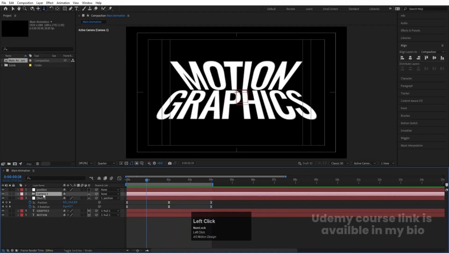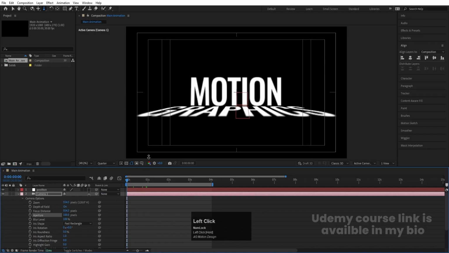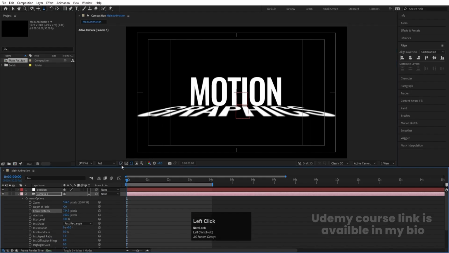Then select this camera and hit AA, and we are going to enable this depth of field. Aperture value I'm going to choose 100, and let's go to the start and let's make this full resolution. And as you guys can see we are getting these blurry edges, so you can adjust the focus distance according to your needs. I'm going to make this focus distance 800, aperture value 200 like this. It's totally up to you.